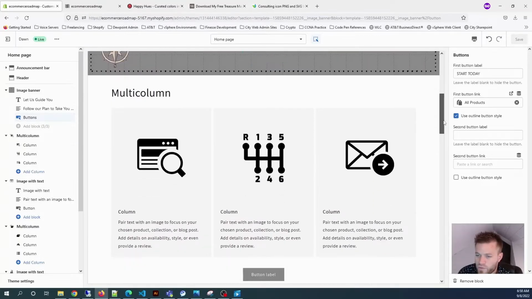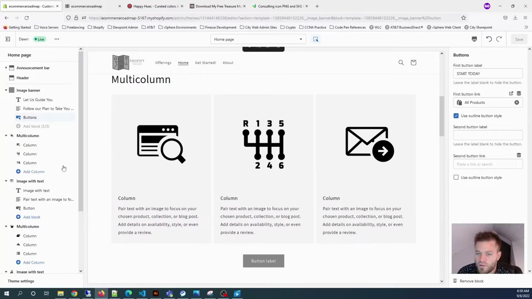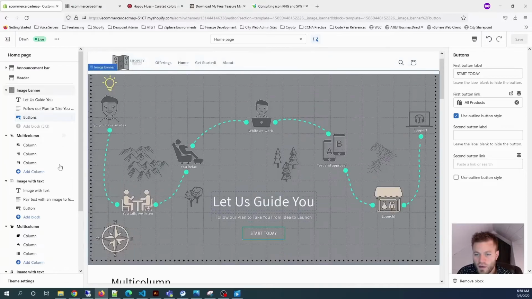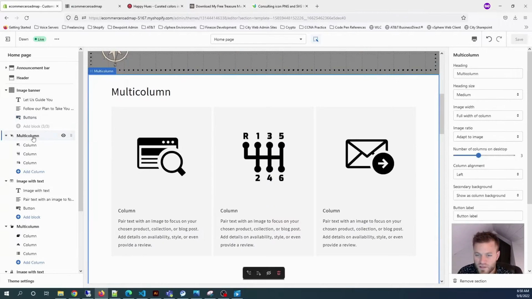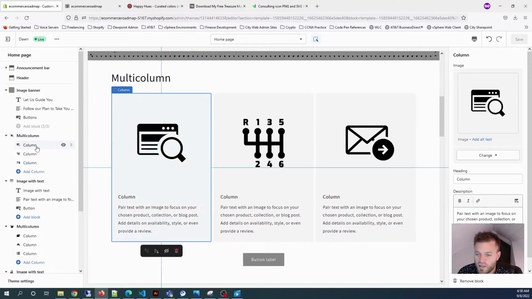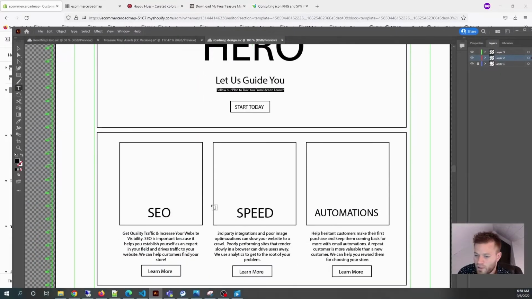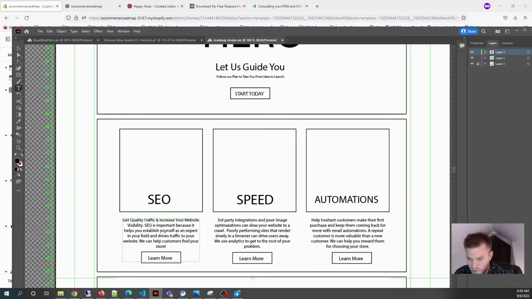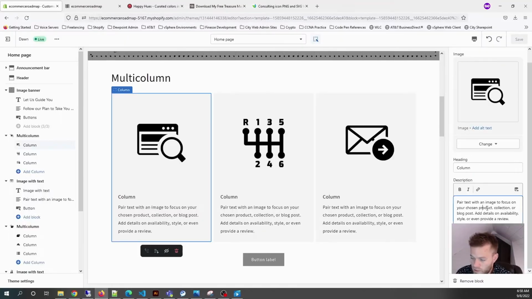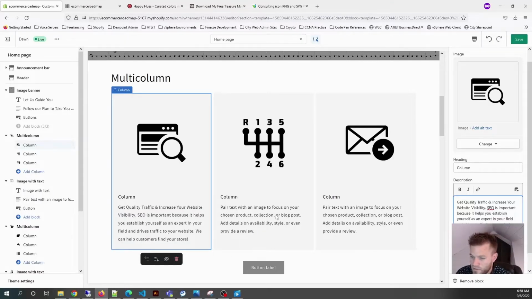I'll move down to the multi-column here. Moving on to the left pane, I'll select multi-column, which will bring me to that section. Then I'm going to look at the first column and change the text in there. You can see that appeared on the right side with the description, paired text with an image. Going back to my plan, this is the one I want right here. So I'm going to select all the text I prepared, come in here and paste that.